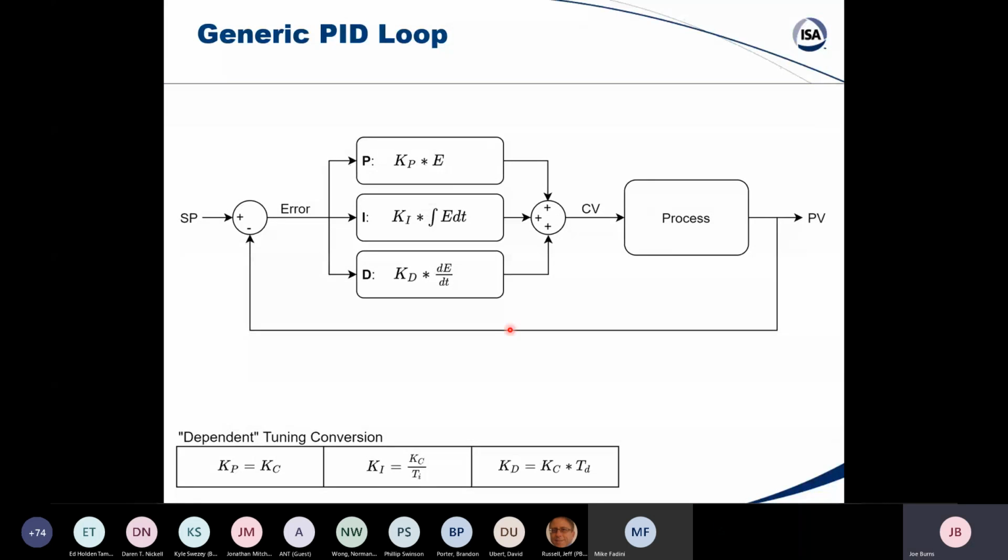Just like in our tank level loop, we have a set point and a process variable. And the difference between those is the error.